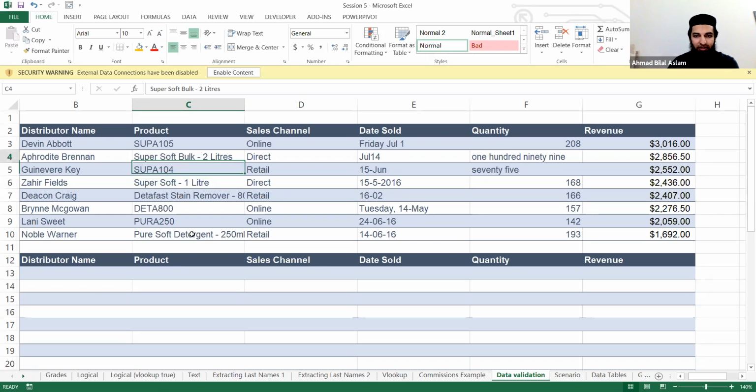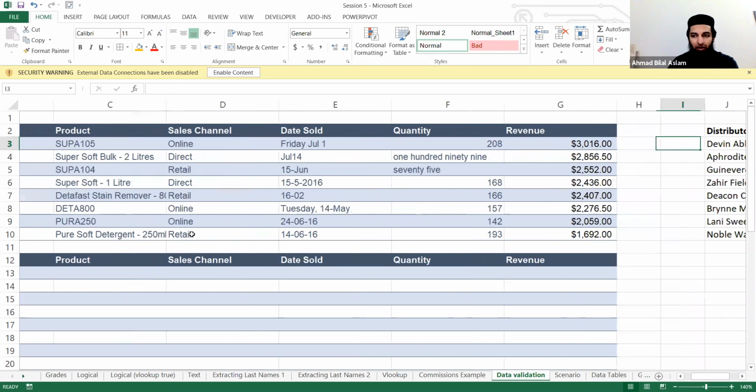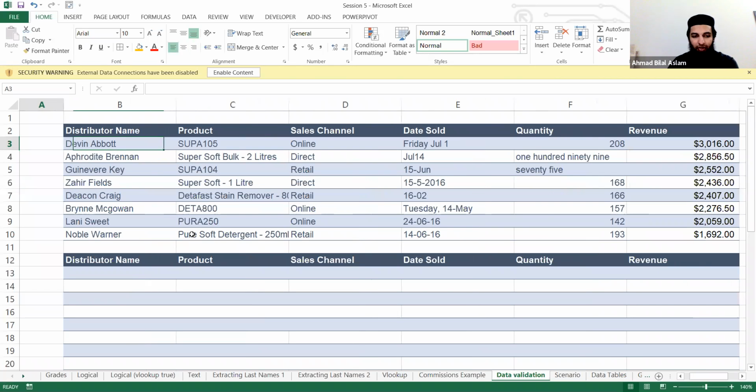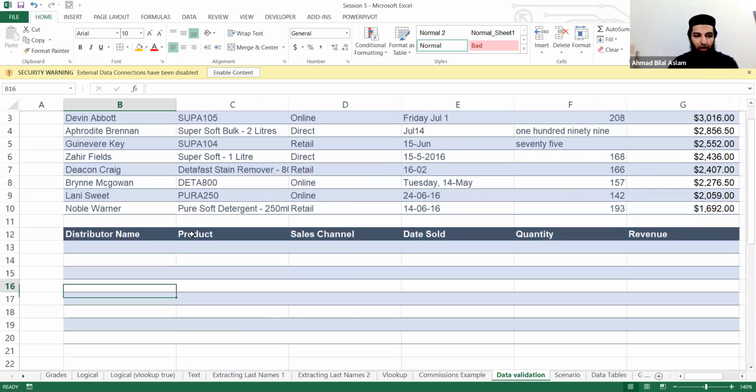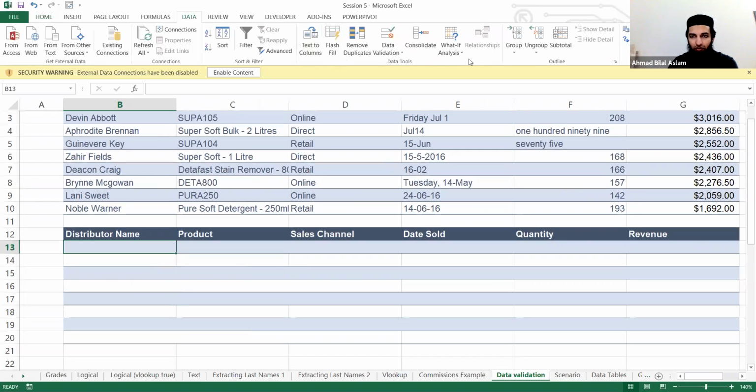So there's something called data validation that we can do here. First, you go to Data, and there you will have the option of data validation here. So let's say you have the distributor name here. Let's start with a simpler case. Let's start with quantity. So what can you do in quantity?